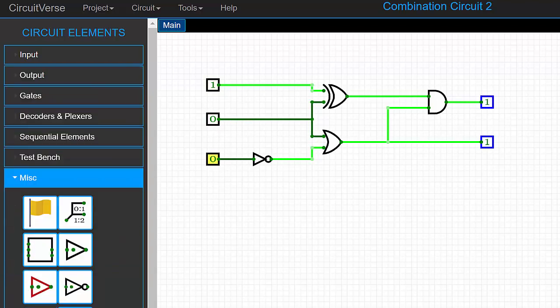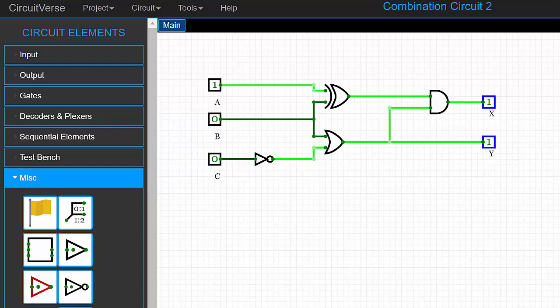Now, probably to make this easier, I should have grabbed my text tool and labeled that as A, labeled that as B, labeled that as C, so that I've got a clear understanding. And then I'm going to do the same thing to the outputs, which is X, and finally Y. So with those labels there, I'm working it through and looking at all the possible combinations. When I turn that one off and turn that one on, I get a 1. And when it's all 1s, that's a 0 and a 1.